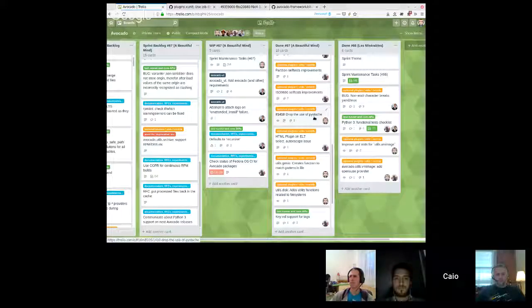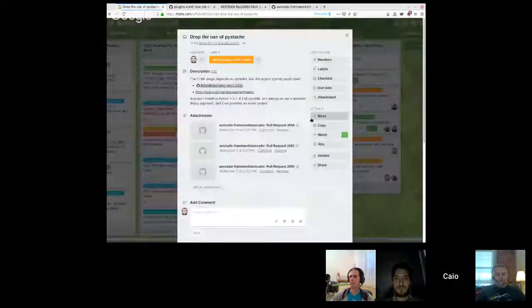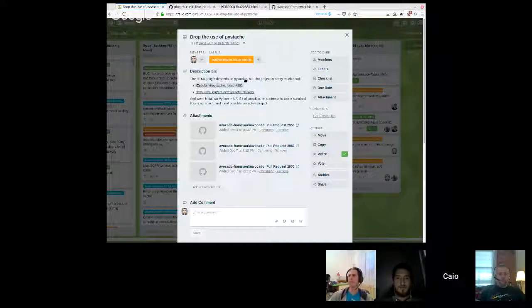Great. The next one is the drop use of PyStash. PyStash was a library that we were using for HTML output generation. It is used for template definition and building of HTML. PyStash is right now a project that's not really being maintained anymore. And also PyStash has a problem that the library won't install on Python higher than 3.7.